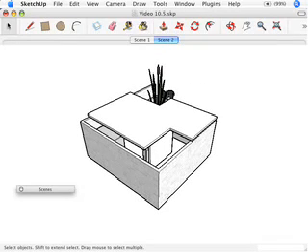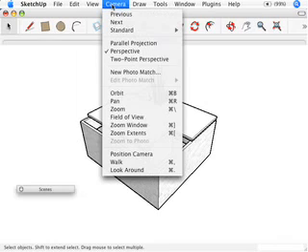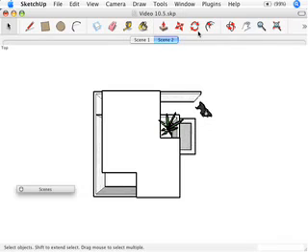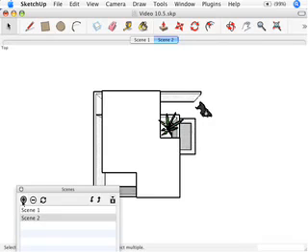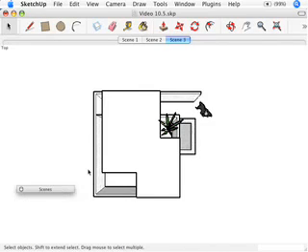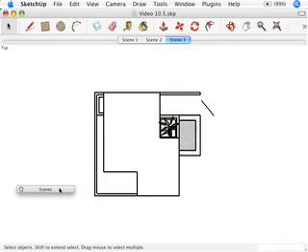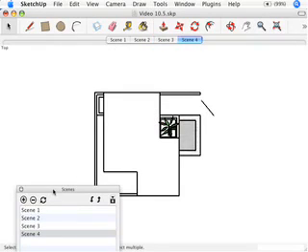Let's change the view again. So I'm going to say I want to be in my Camera menu, go to Standard and Top. So I'm looking at a top view of the house. And let's add a scene there. There we go. And then I'm going to say, you know what, I'd like to see this with no perspective. So let's look at one with parallel projection, meaning no perspective, and add a scene there.